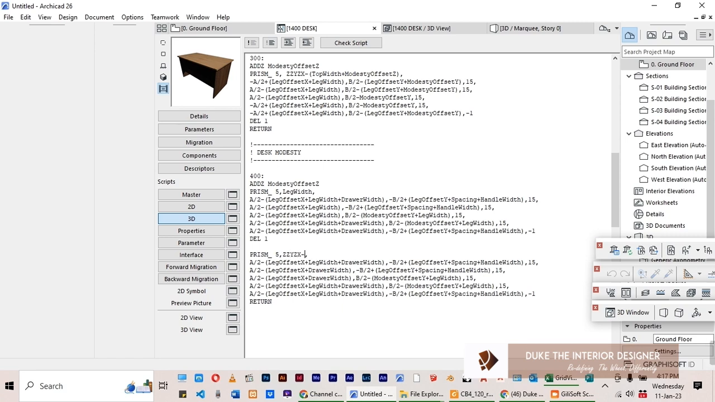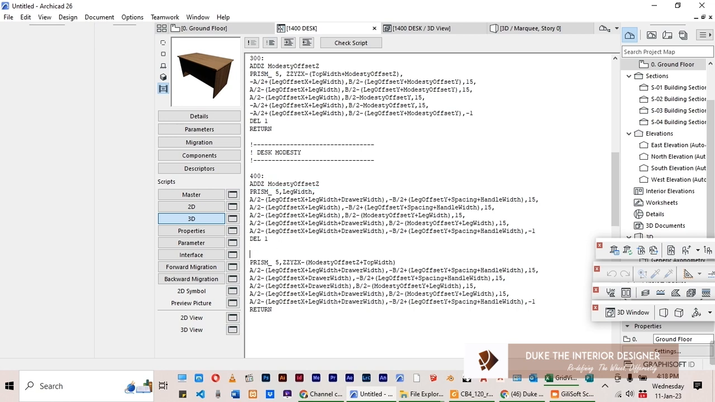y, zx minus modesty, copy, plus top width. And always remember there's this add, and let's bring it here also because it's starting after the modesty z and then the delete 1.